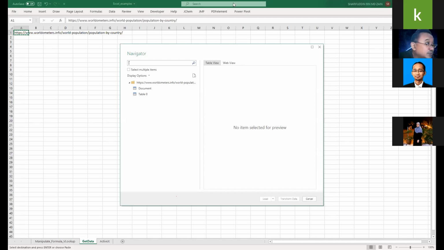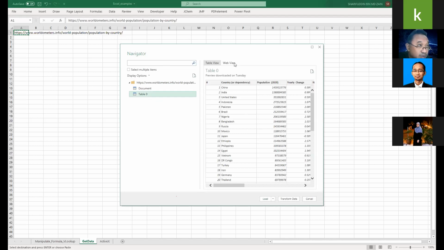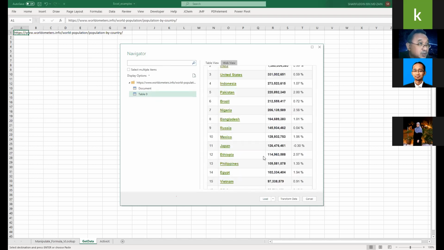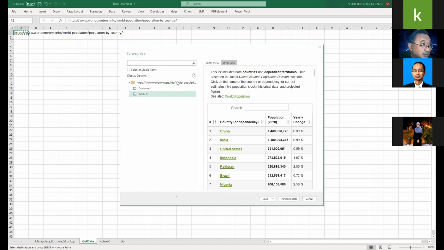So that web page has a table. It scrapes data based on what you define, what kind of data you want. In this case, get data from web has the ability to look at tables. If I click the table there, this is the table that I got. So I can actually have the web view, where there's a table with the world population and its yearly change and everything. You can actually get this data and extract the table straight into Excel.